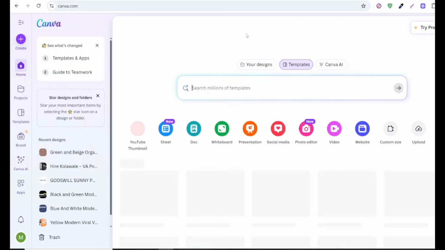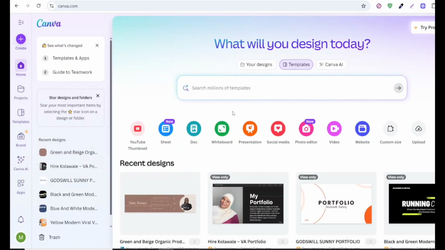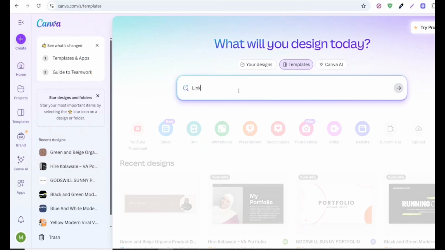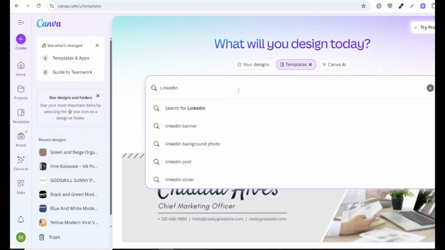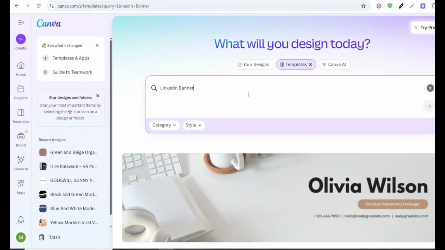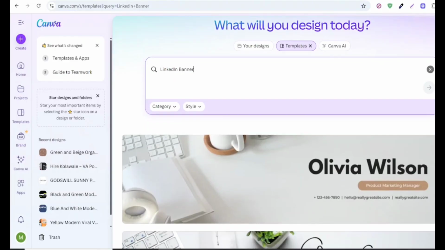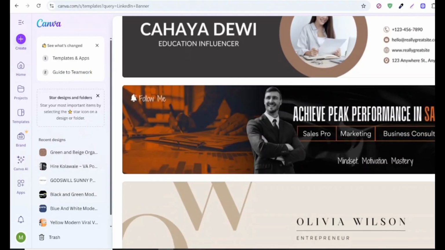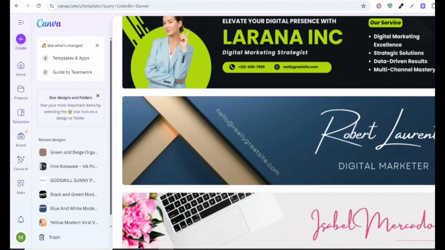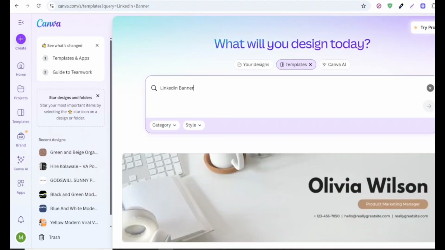It is loading. Like I said, create an account. So over here we have search millions of templates. So what you want to do is just type LinkedIn banner. So you can see here LinkedIn banner. Click on enter and then it shows you several templates. So you can see here these are several templates. So what you want to do is to select any one and then edit it. So the best way to do it, since you're new to LinkedIn, you want to use your chat.